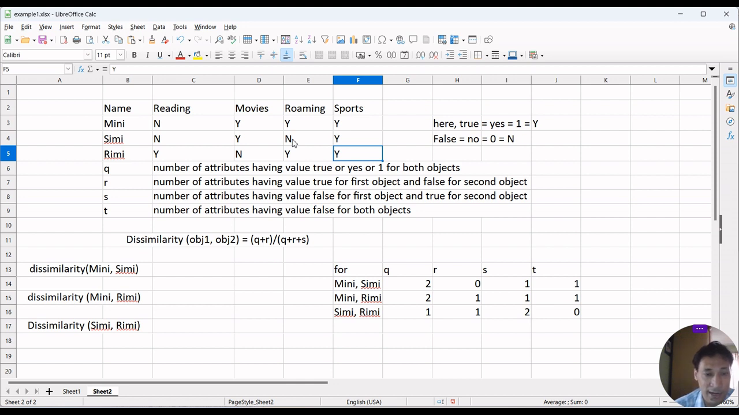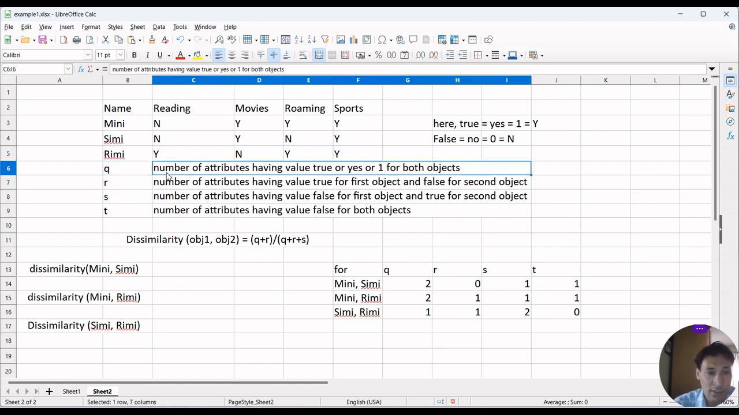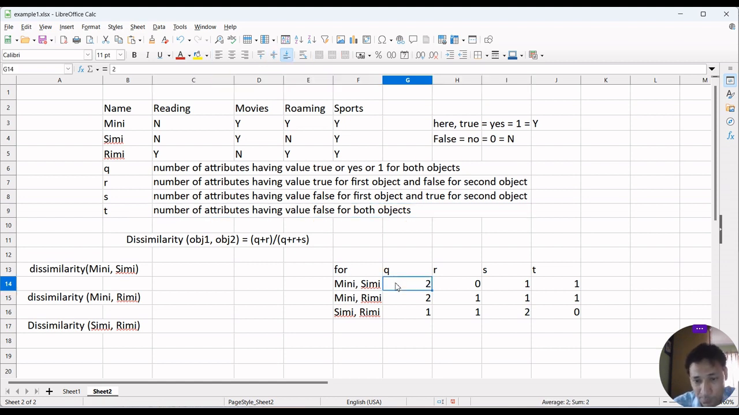So we have to use the dissimilarity matrix, and in order to calculate the value of this dissimilarity, we have to calculate the values of these variables Q, R, S, T. Q means the number of attributes having true value for both objects. R means the number of attributes having true for the first object and false for the second object. S means the number of attributes having false for the first object and true for the second object. And T is the number of attributes having false for both objects. So now let's calculate the values of P, Q, R, S, T for Mini and Simi first.